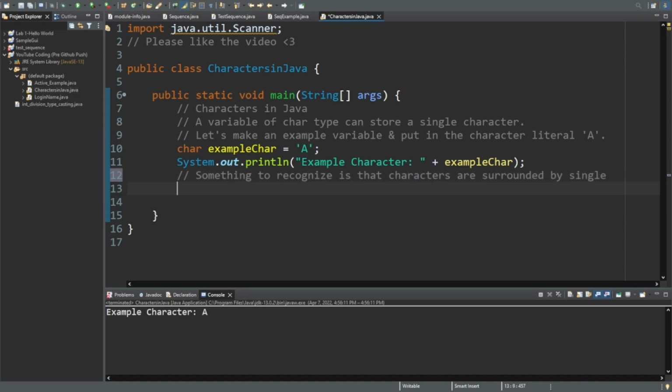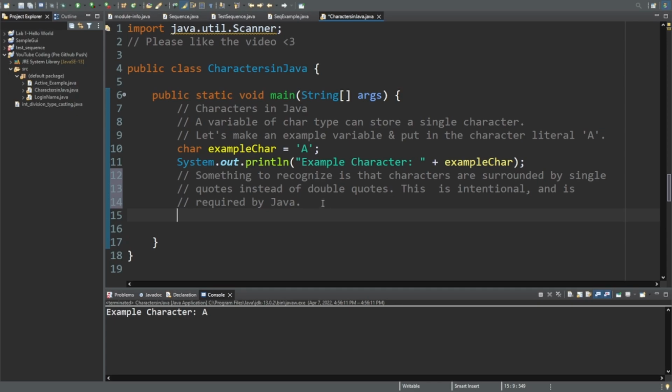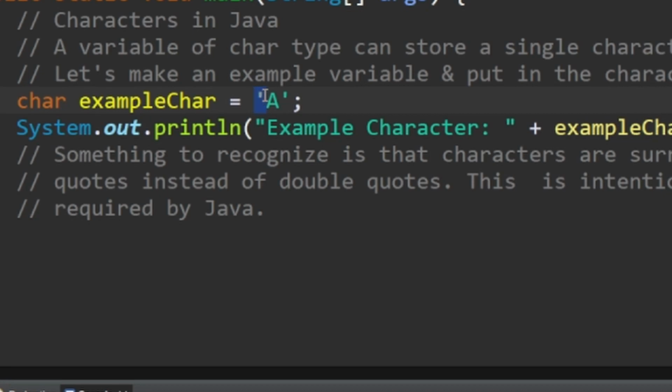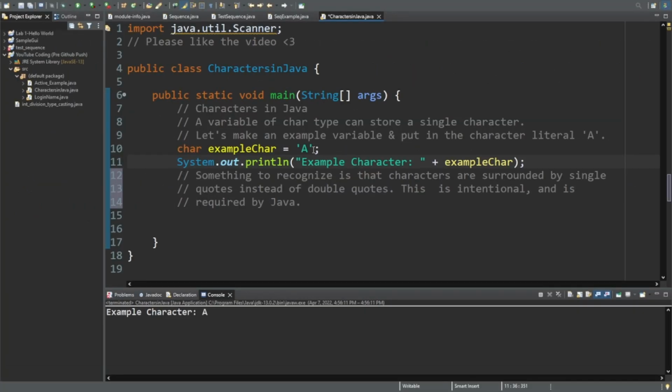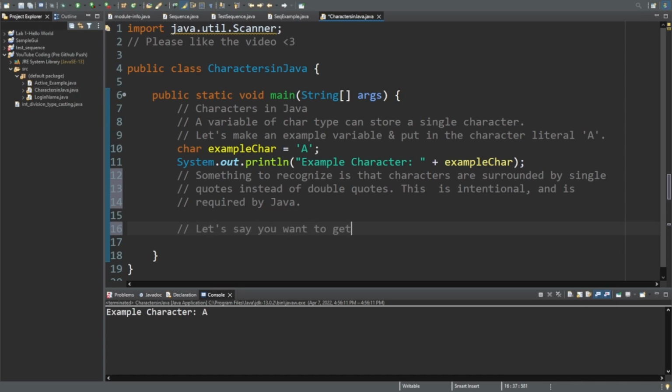Something to recognize right off the bat is that it is surrounded by a single quote instead of a double quote. This is intentional and is required by Java. Note, these are the single quotes. You see, it's just one quote, and then double quotes. Single quotes means character. Double quotes means string. This does make a huge difference. In languages like Python, there's no difference. It's fine. But in languages like Java, it is not fine. Whenever you have a character, make sure it has a single quote. It's very, very important in Java.